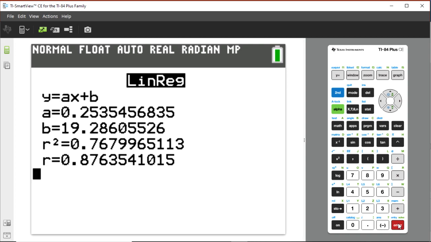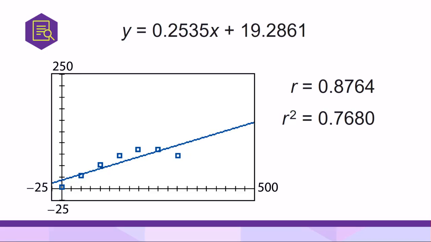Now remember that this a value here is the slope of the linear regression equation. It's not notated as m. So the equation is y equals 0.2535x plus 19.2861 for our line of best fit.